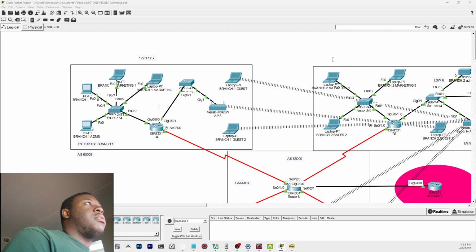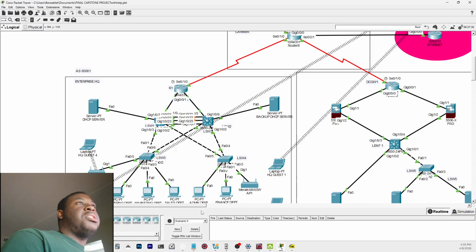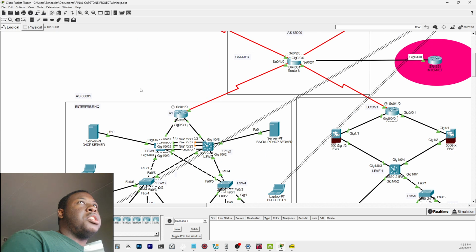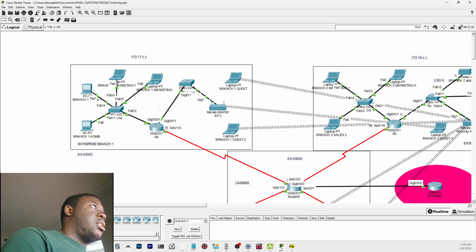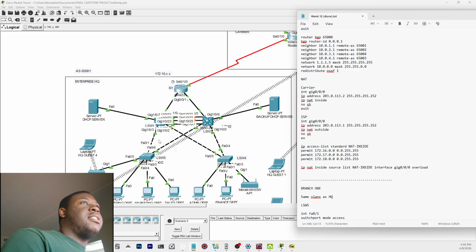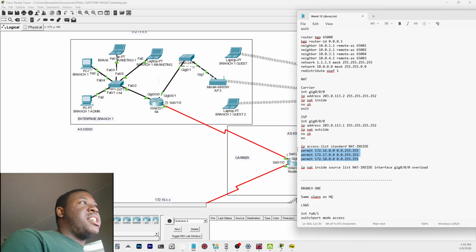This one is 172.18.x, right? We have both of these networks over here as these different ones, to differentiate between the HQ, which is 172.16.x, and that's it. The 16, 17, and 18. And basically, we're just permitting any of these IP addresses, any of these VLANs, to be able to use NAT.